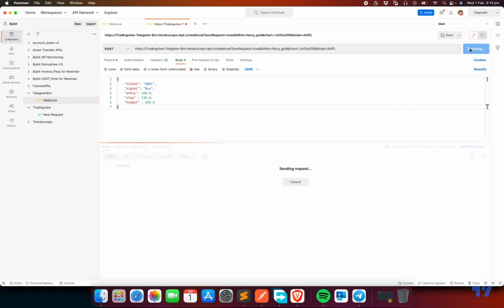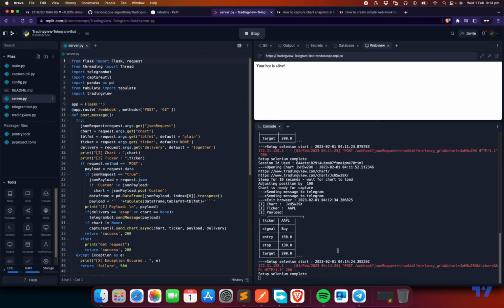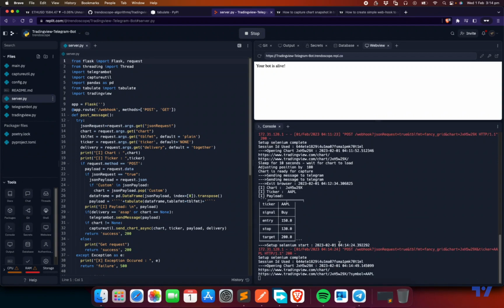So okay, I'm sending this now. Let's see what happens. It's going to take some time again. Same process. It created an alert message and is setting up Selenium again. Unfortunately, I couldn't get around this, to set up Selenium once and use it again and again. I couldn't get it done. I'll try to probably do more research on this and come up with an idea on that.